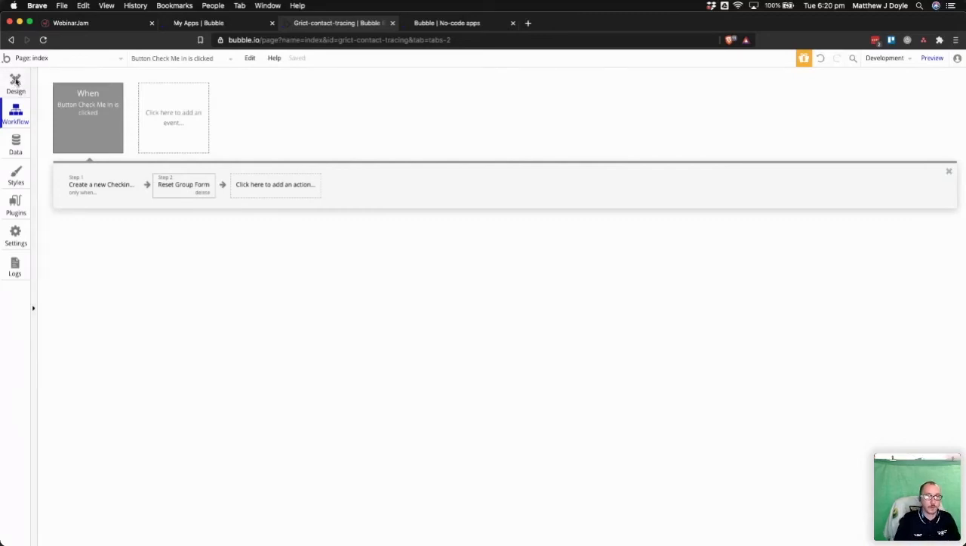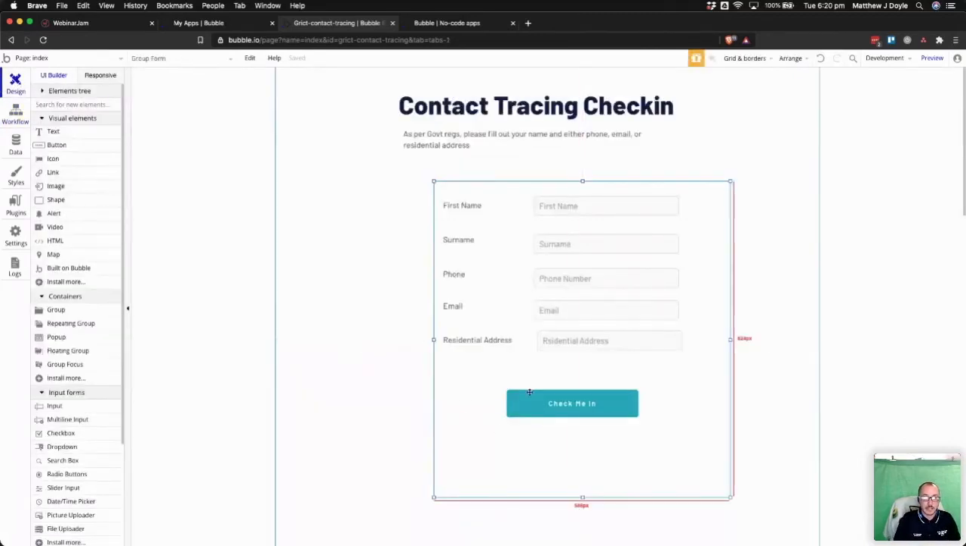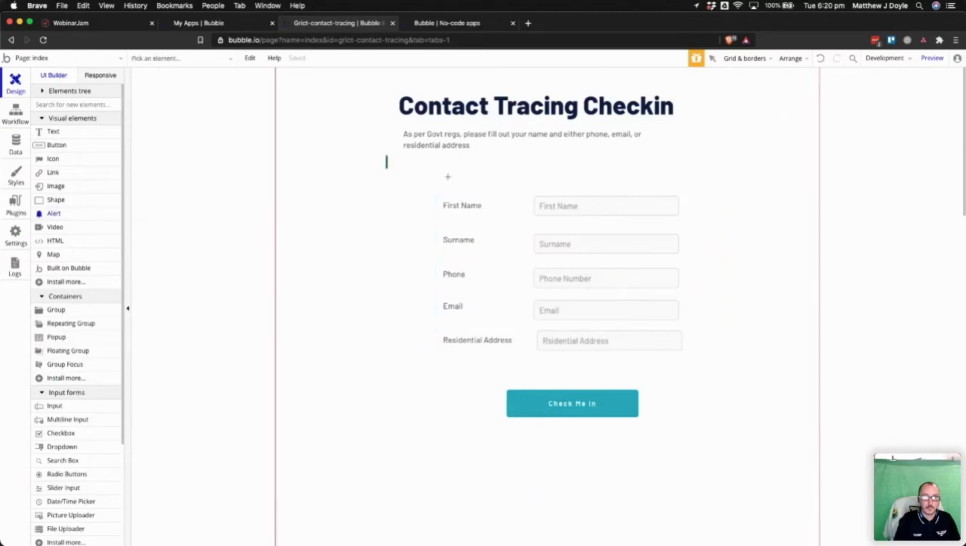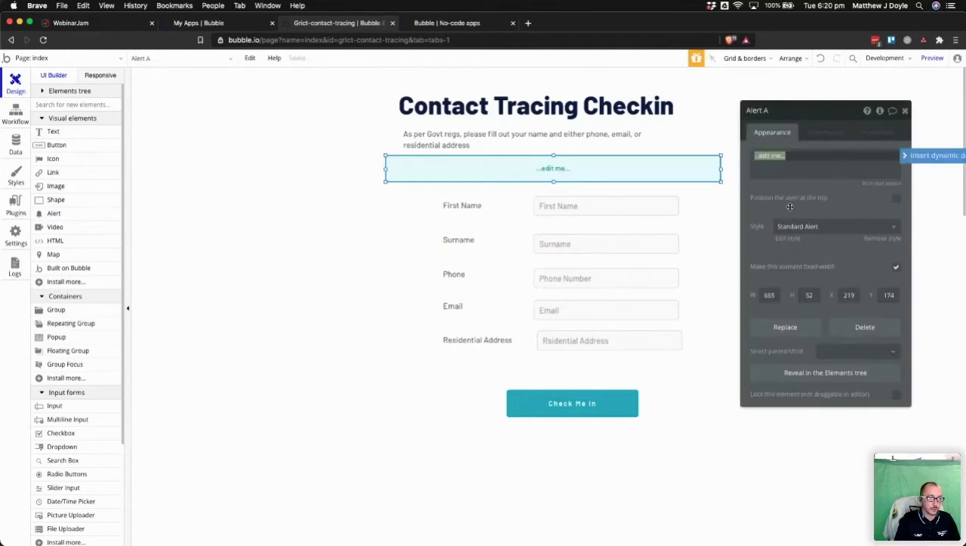Remember, the web app won't do anything that we haven't told it to do using this workflows tool. So the next thing we want to do is how do we handle a successful check-in, and how do we handle an invalid one? So let's deal first with the invalid one. If somebody hasn't validly completed their form, we're going to come over here and find the tool called an alert.